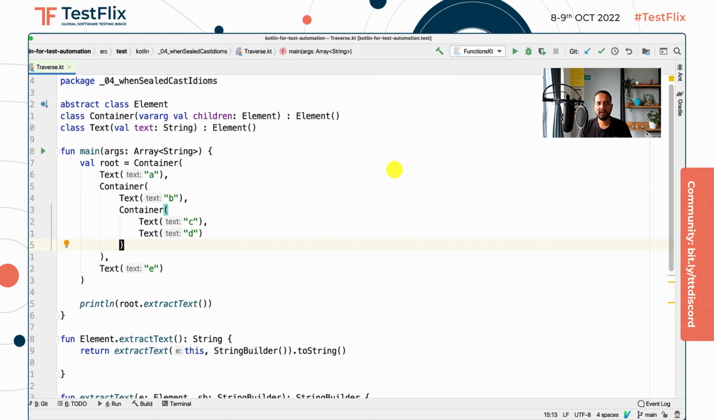Now, what if I want to write a function that's able to extract some text out of it? In this particular case, we want to extract all the leaf nodes and whatever the node values are from it. So I call an extract text method. Let's take a look at what this is. You can see that I've used extension functions and I've used extract text here, and I'm just calling another function.